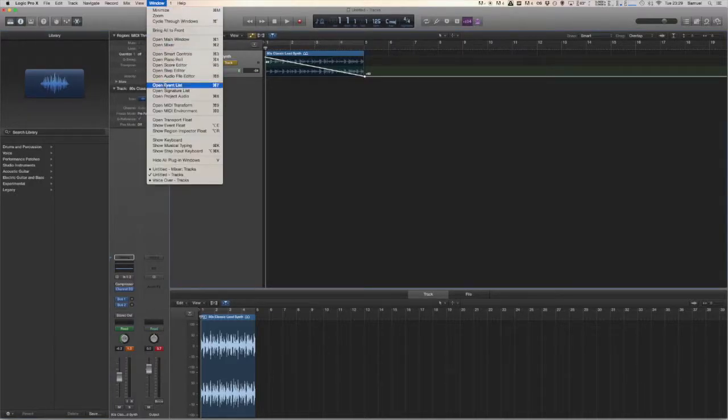Okay, as you can see, Logic Pro X has quite a few windows that all have different purposes. The main two are the main or the edit window, and the mix window or the mixer. These can be accessed with the keyboard shortcuts Command 1 for the main window, and Command 2 for the mix window.